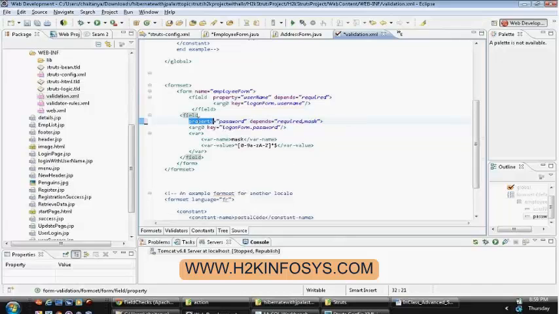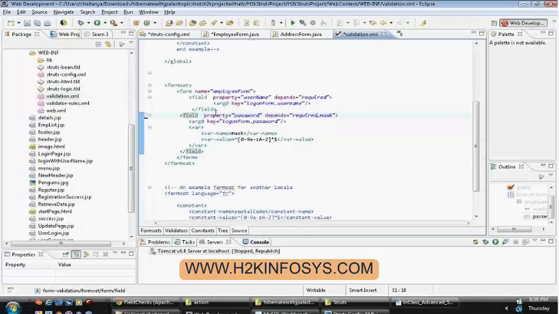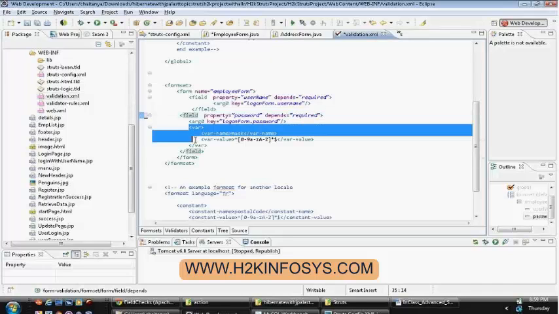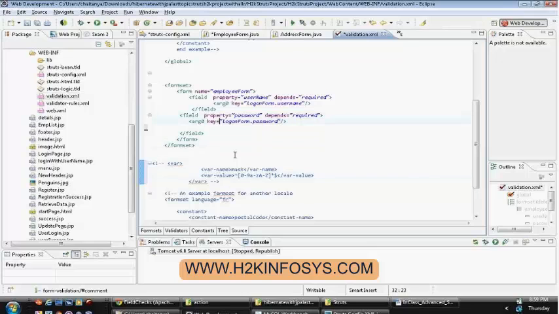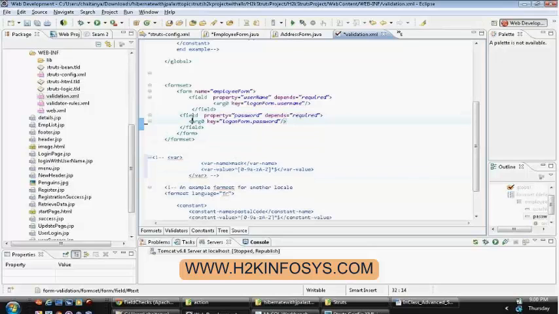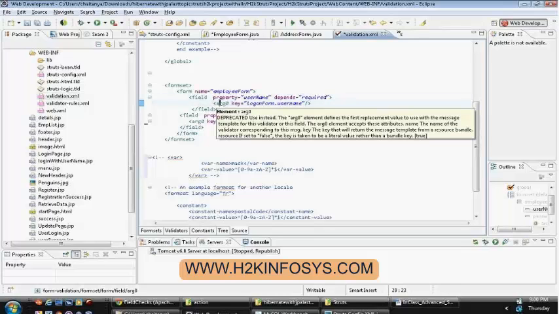Come back to our password. For our field password also, I just want to apply the required verification. Forget about this one. We'll apply it later, once after verifying the basic stuff. So with my employee form, I want to verify whether the username and password are available or not. That is called the required verification. And after that, you want to specify an error message back to the user.